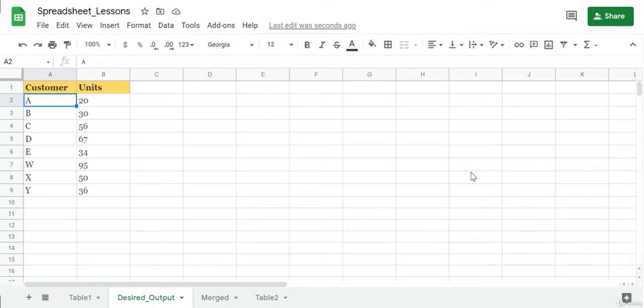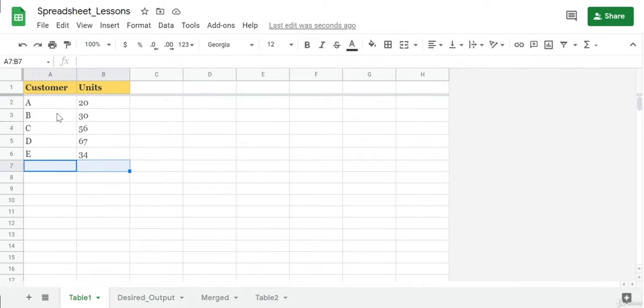Hello everyone. Through this video, we want to understand how to merge data from two tabs into one tab. So say this is the table that is given to us, that is from A till E.